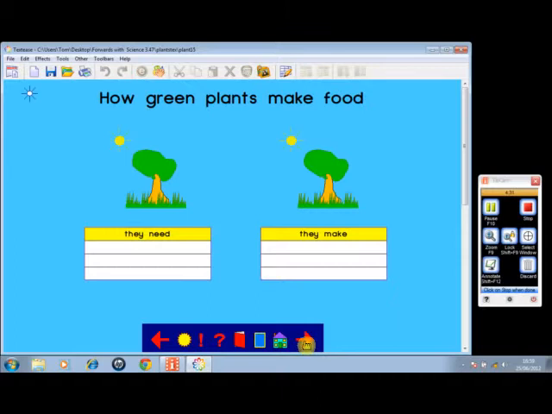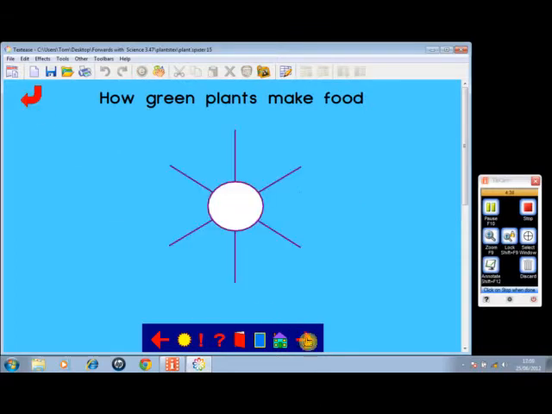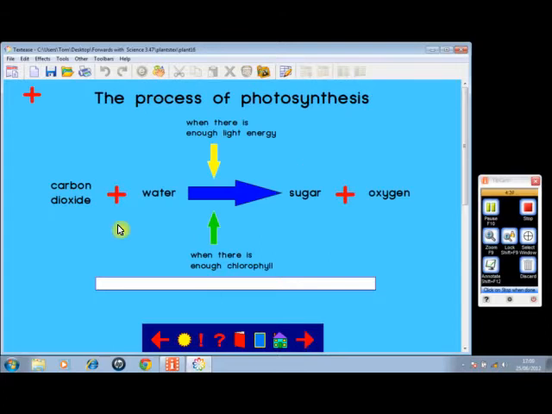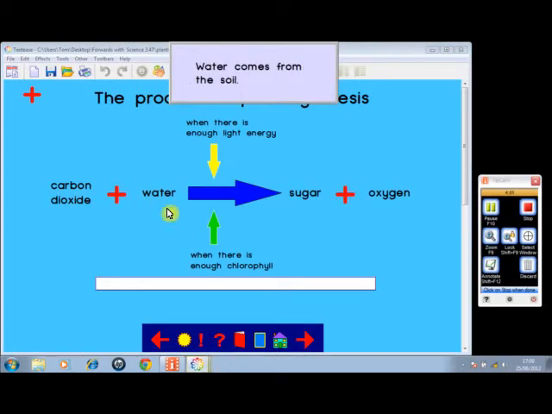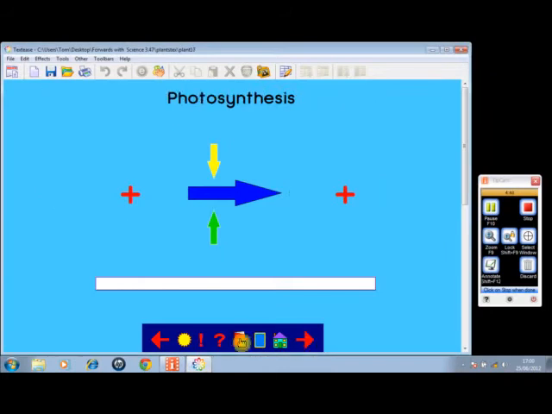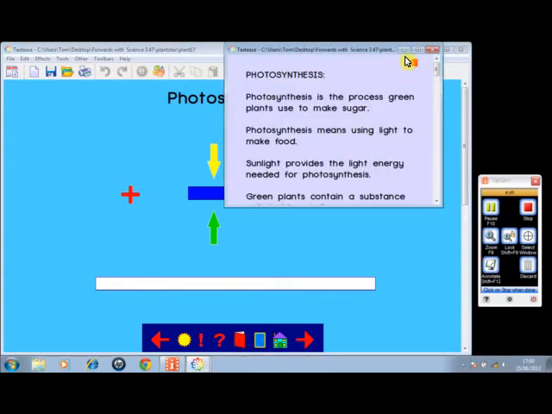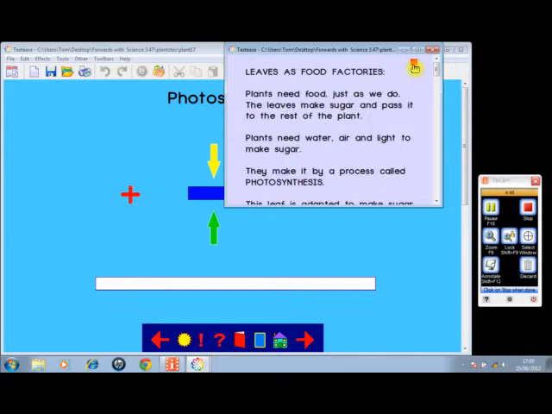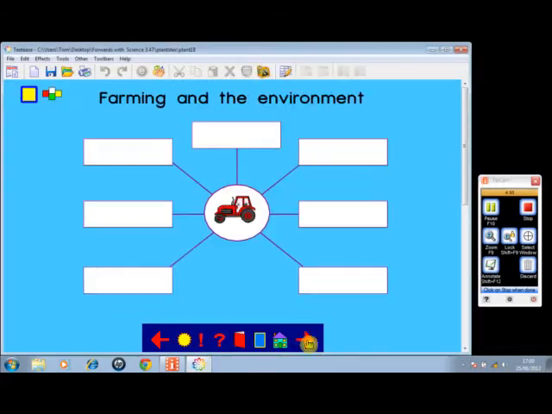How green plants make food, starting off with what they need and what they do, and once again another way of thinking about the same thing. The process of photosynthesis, they can click here to have a little bit more information. They can click on there. And here, photosynthesis, okay, what happens here? Photosynthesis is the process and leaves as food factories, and back to photosynthesis again.